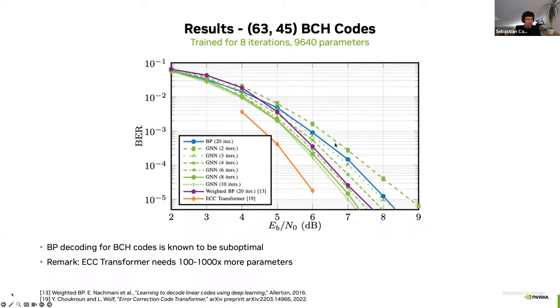Now, if you look at the GNN results, the surprising result is that the convergence is much faster. After three iterations, we actually outperform BP after 20 iterations. That's one observation. And then we see there's a certain saturation. After, say, 8 to 10 iterations, there's almost no additional gain. We could do it for 12 or 14, but then the performance saturates at a certain point. So that's the first promising result here.